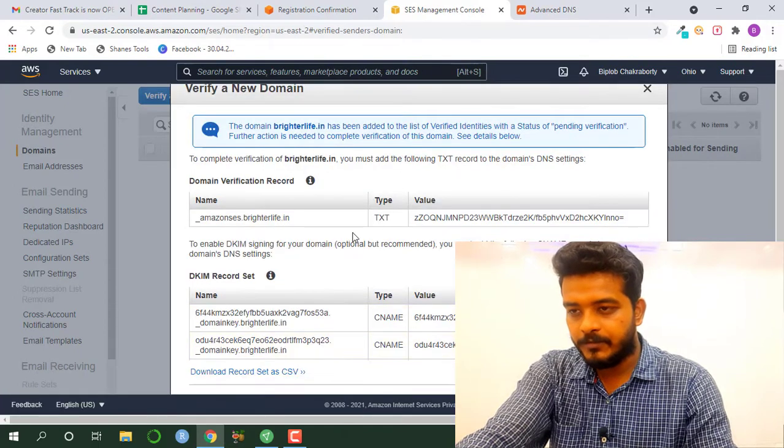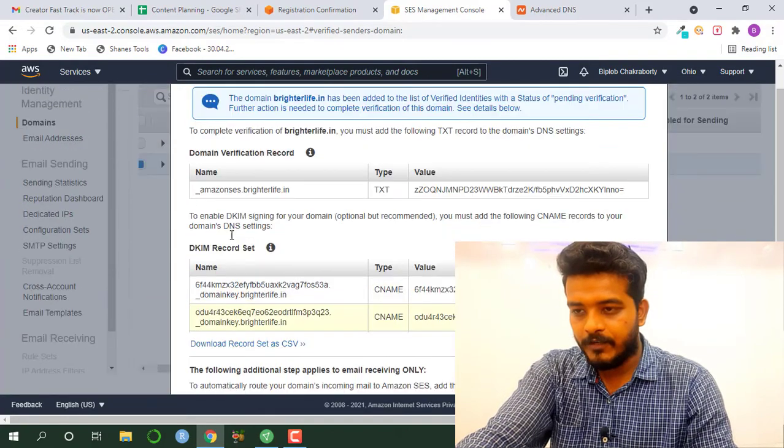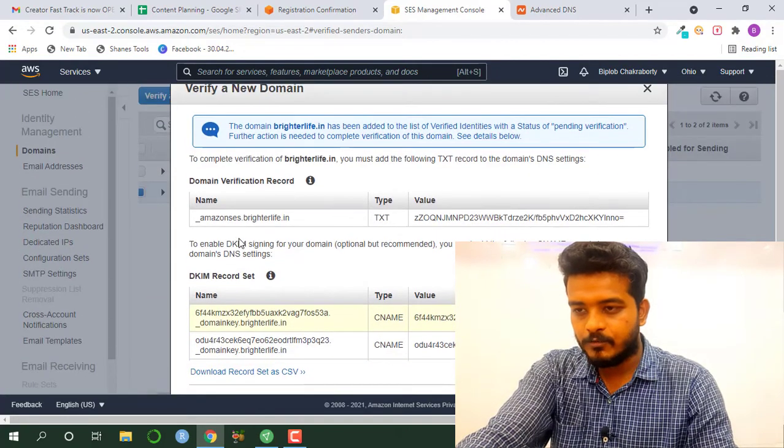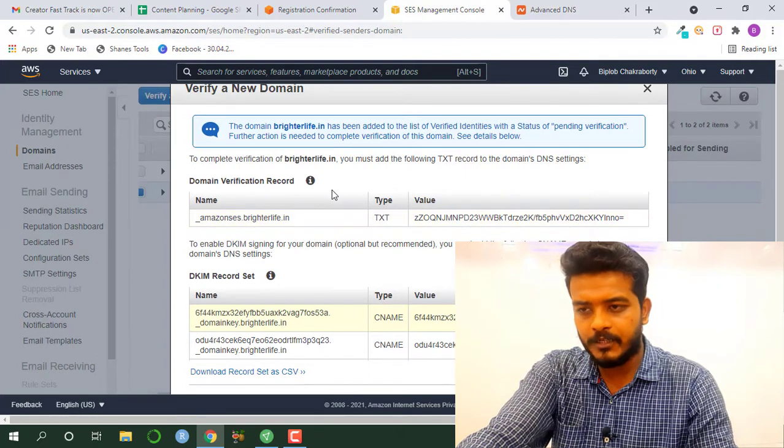Now you will be redirecting with three things. The first is to verify your DKIM record. The second thing is to verify your domain record, the domain verification record.